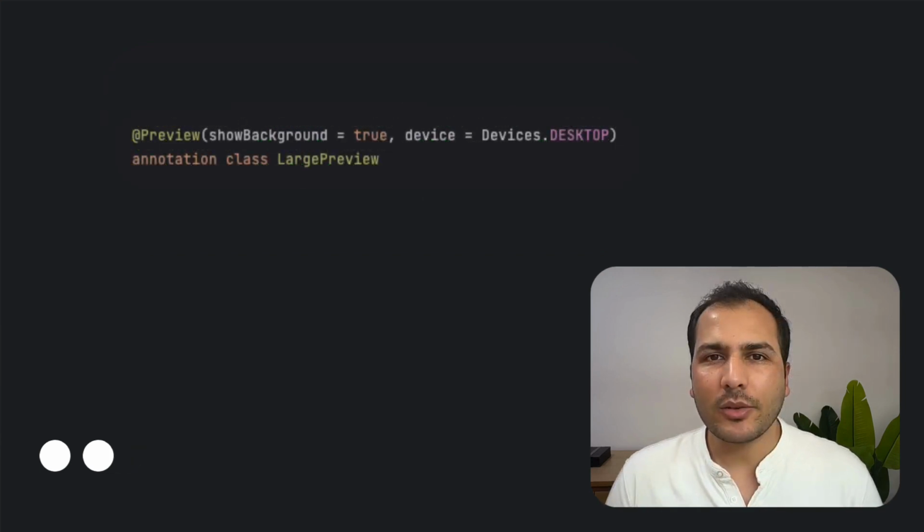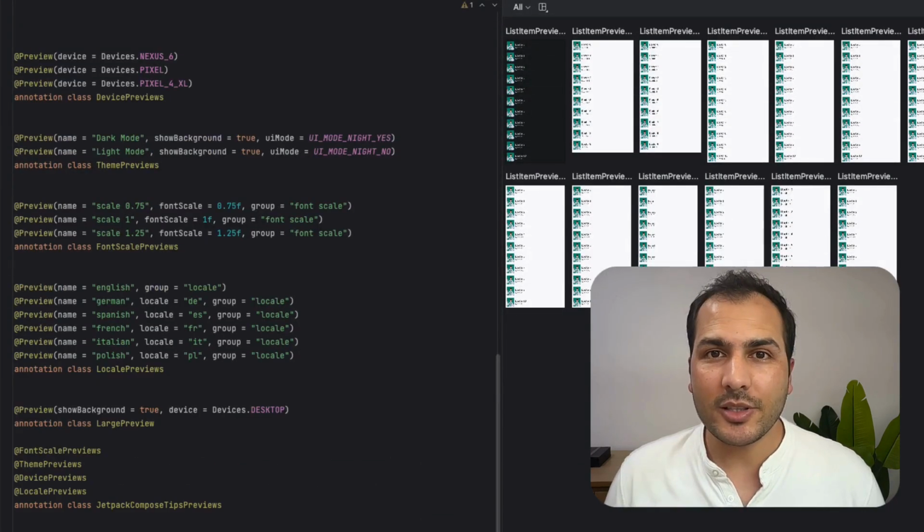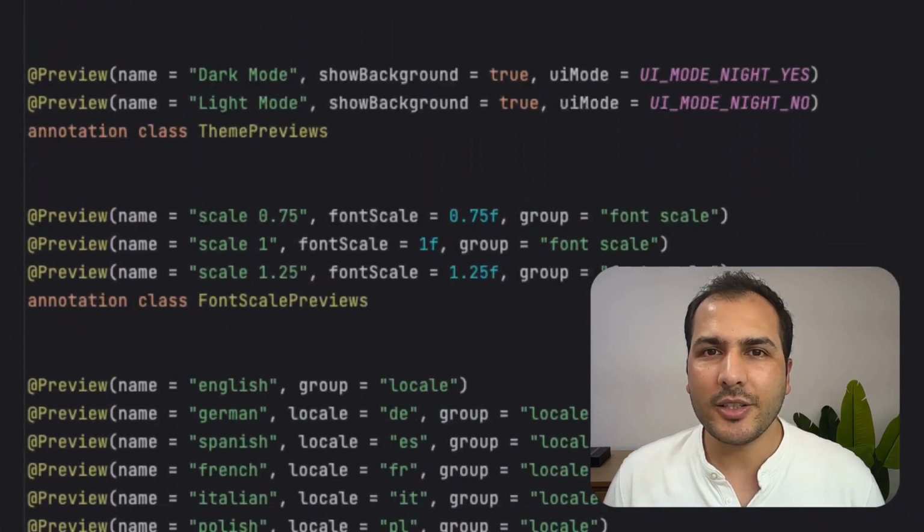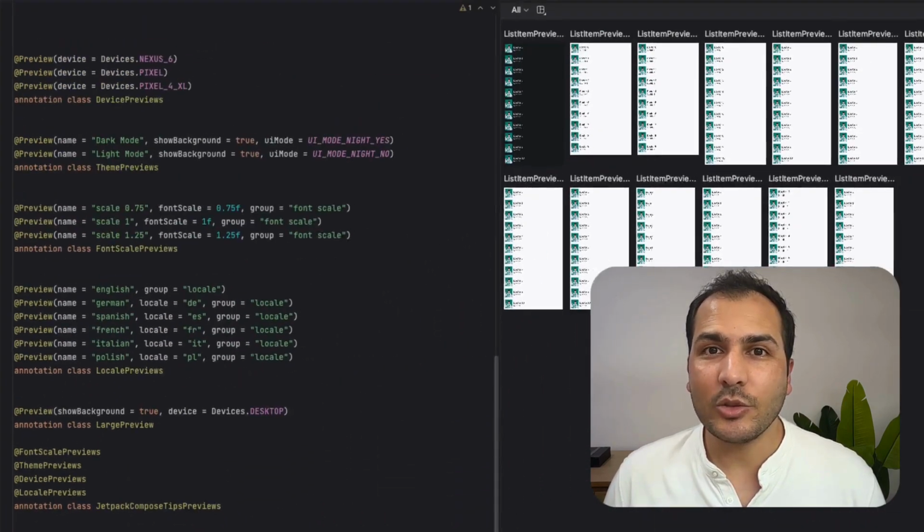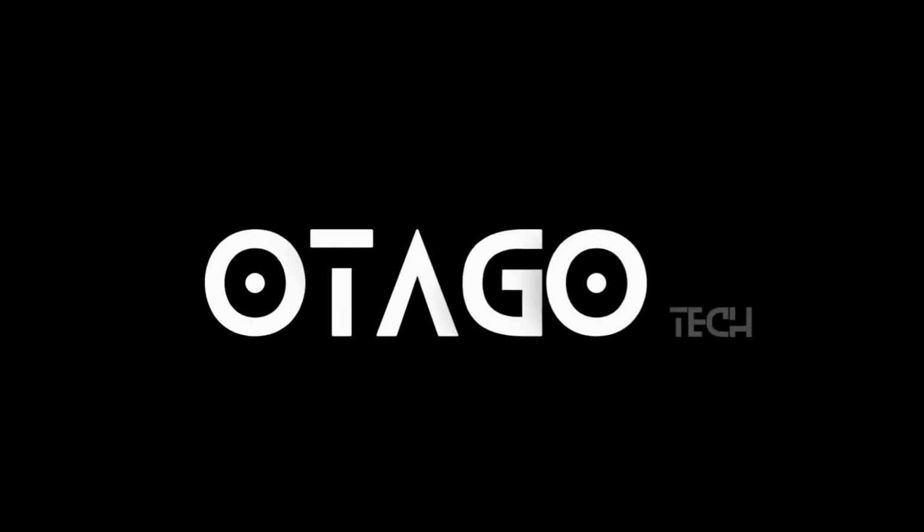The last one is about large preview. If your application is supposed to support large screens, you can have another preview with the device argument to set it as desktop. The interesting part is you can combine all these preview annotations into one and use this on your preview function instead.